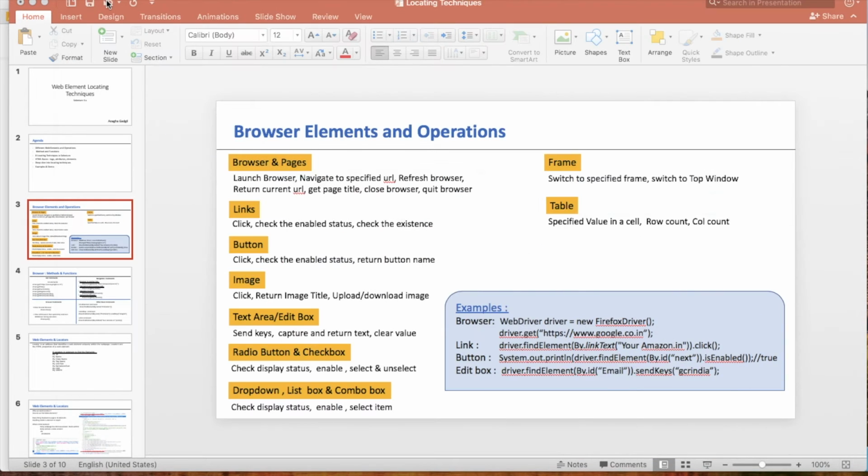So for now, let's just understand that frames are specific areas on the web page, and in order for us to do any kind of operations on the elements, first we need to switch to that frame and then operate on the elements. Table. Table is a very popular element which is used in all web pages, the HTML table or the web table, whatever you can call it.